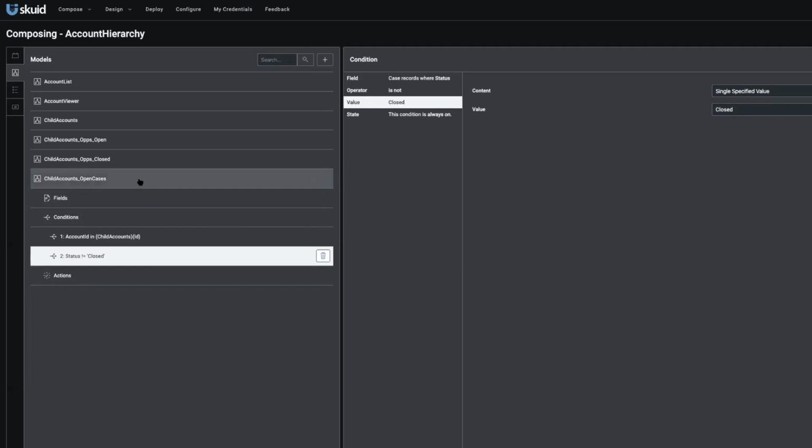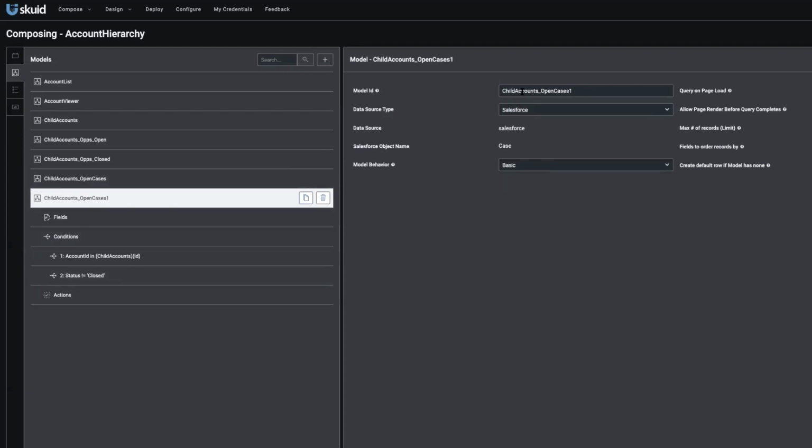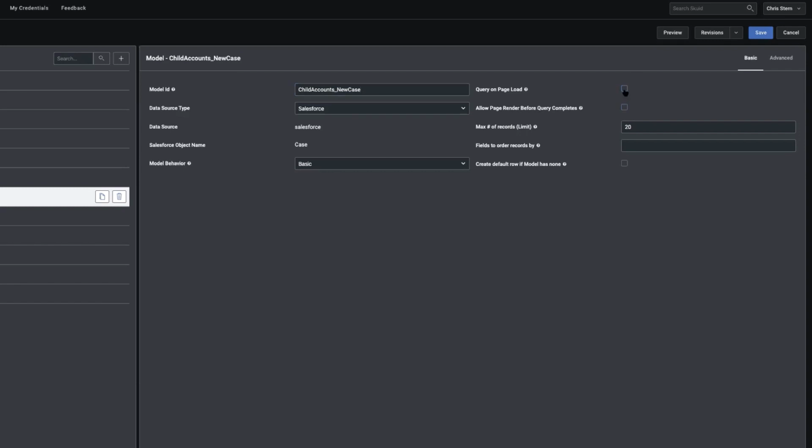So for our create a new case, we're going to create another model, and we're going to call this child accounts new case. And this is really powerful because, I mean, we've done this before with opportunities and accounts, but just calling it out again, we now have a couple models looking at the case object, but we're using them for 2 different things. One is just querying and returning all the data with the cases. And the other, we aren't querying on page load. We're going to limit the number of records to 1, because we're just creating 1 case at a time.